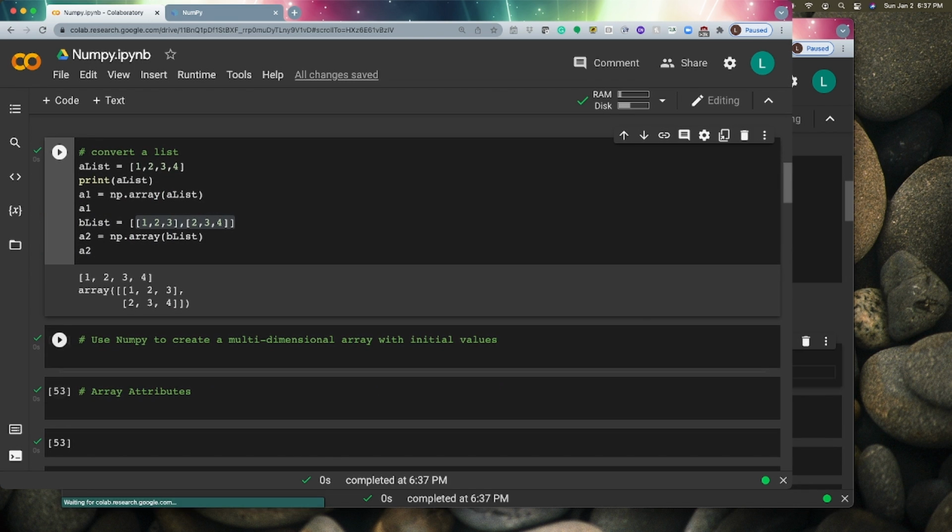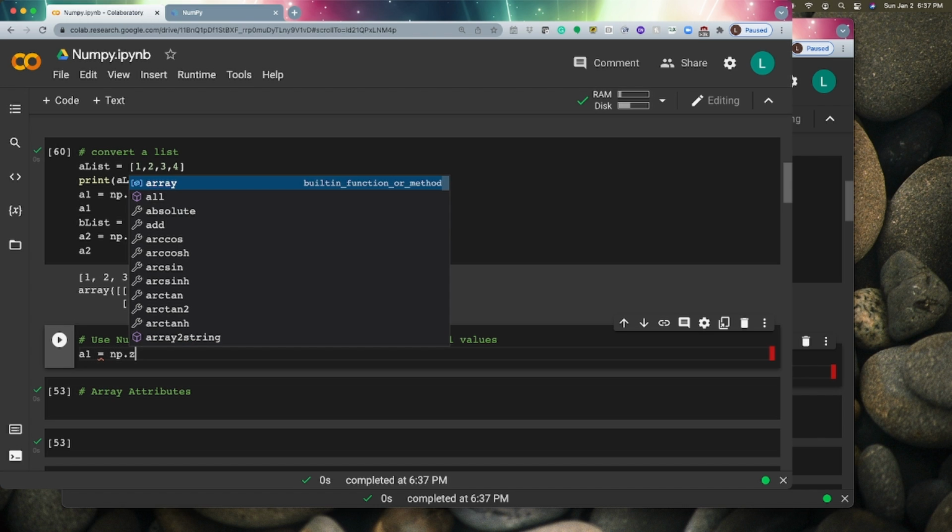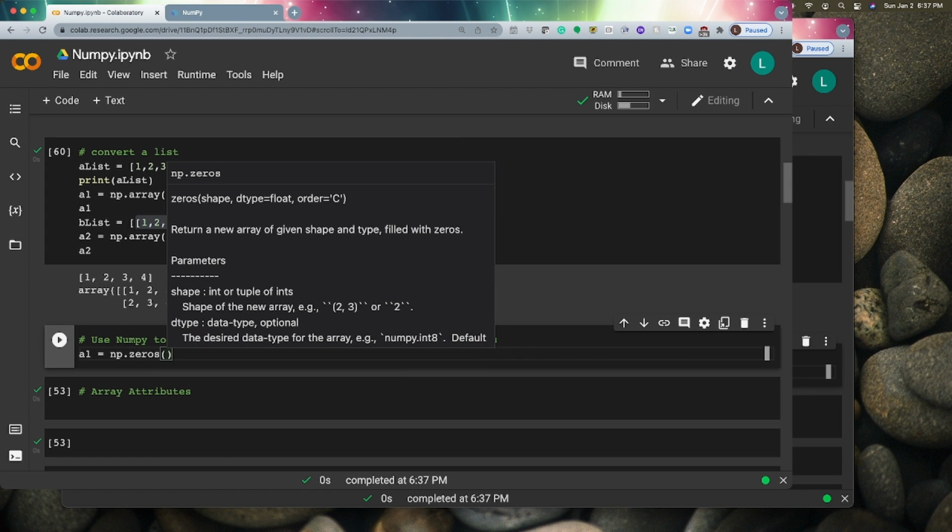Okay, so this is one way you can convert from a list, but a more interesting thing is that NumPy also provides a list of functions. You can use those to create a NumPy array as well. So let's say a1 equals np.zeros. This is provided by NumPy, and there is one parameter you can use; the rest you can ignore. By default it's float.